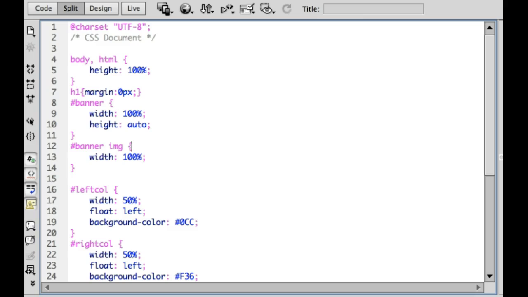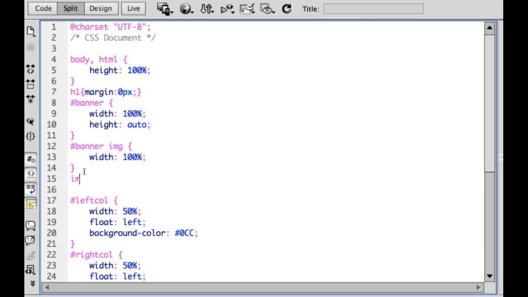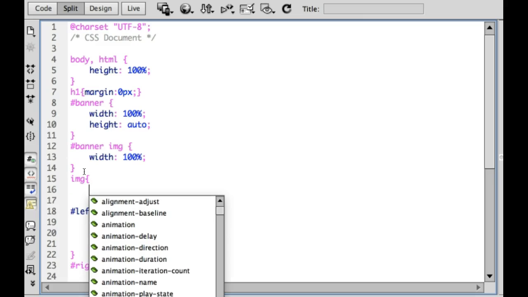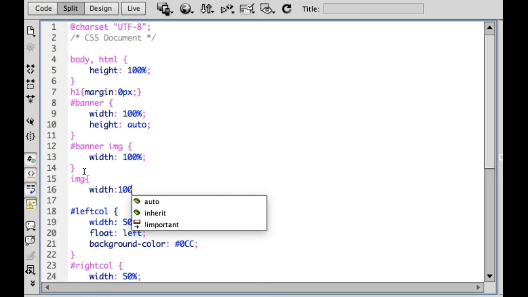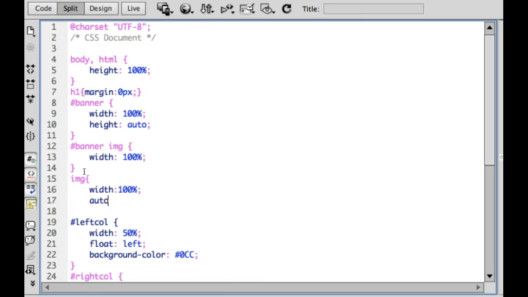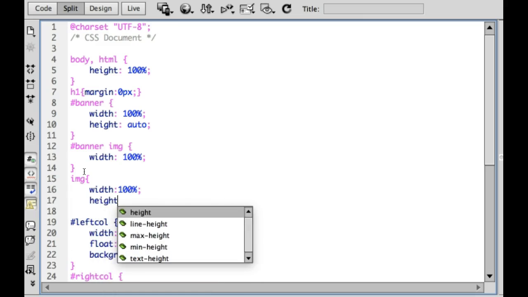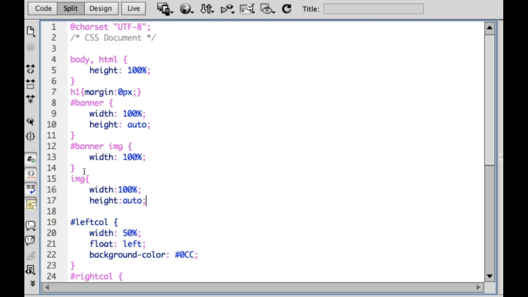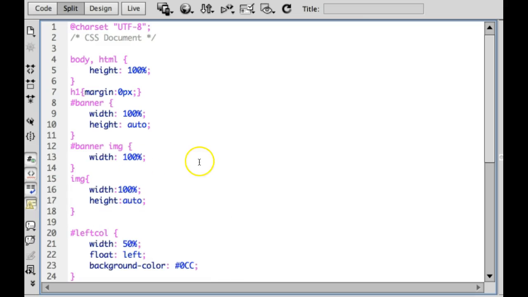We're going to do that in our style sheet. And to style an image, the selector is img, curly brace. I want to set the width to 100%, so that way it'll scale up and down with the page. And I want to set the height to auto. And close that curly brace off. Let's save.